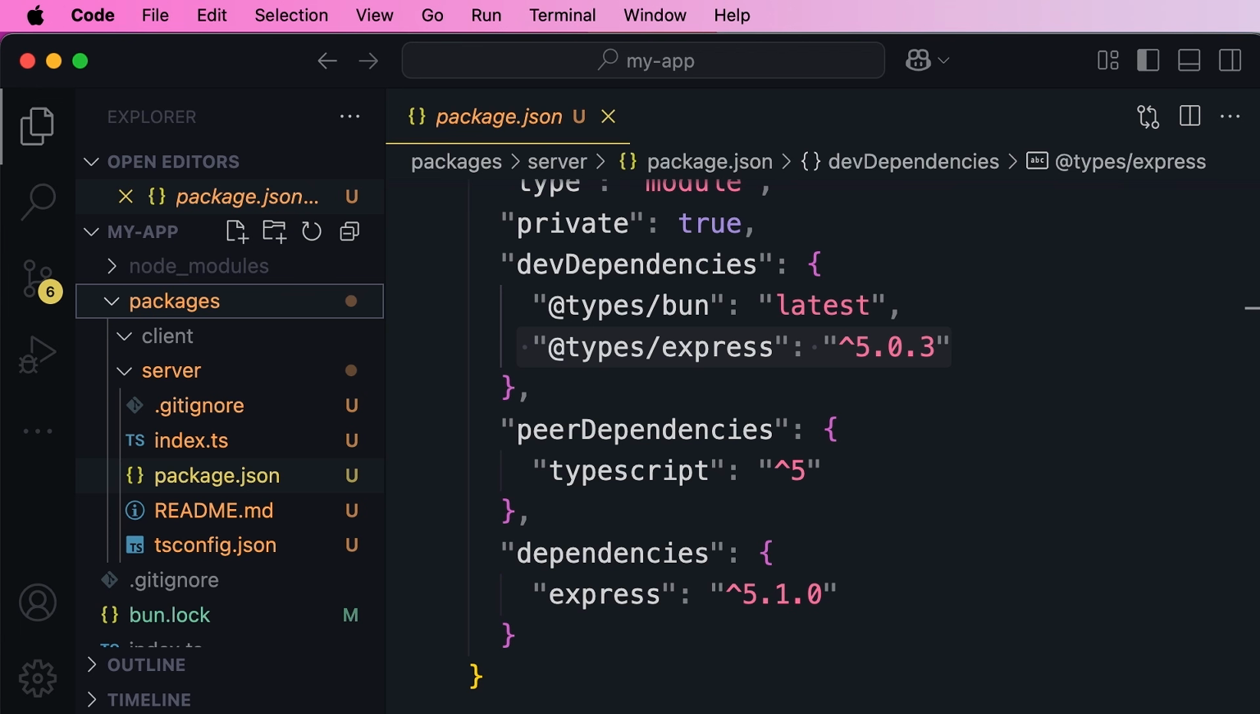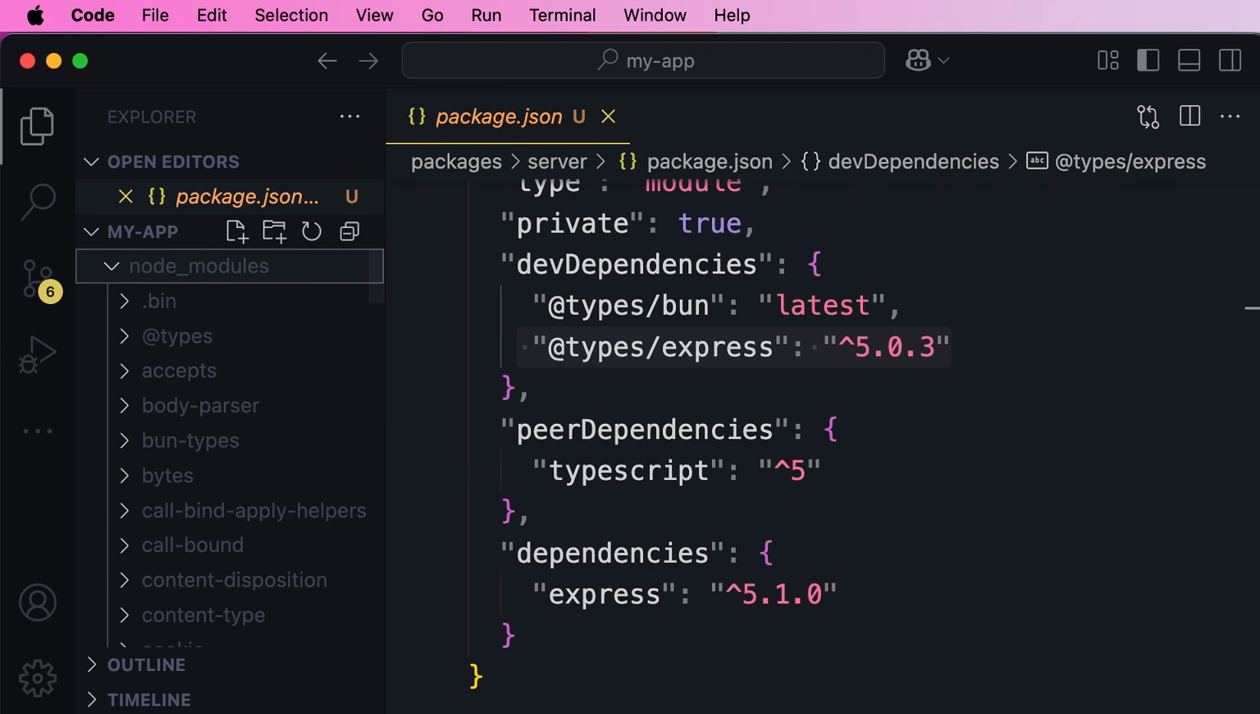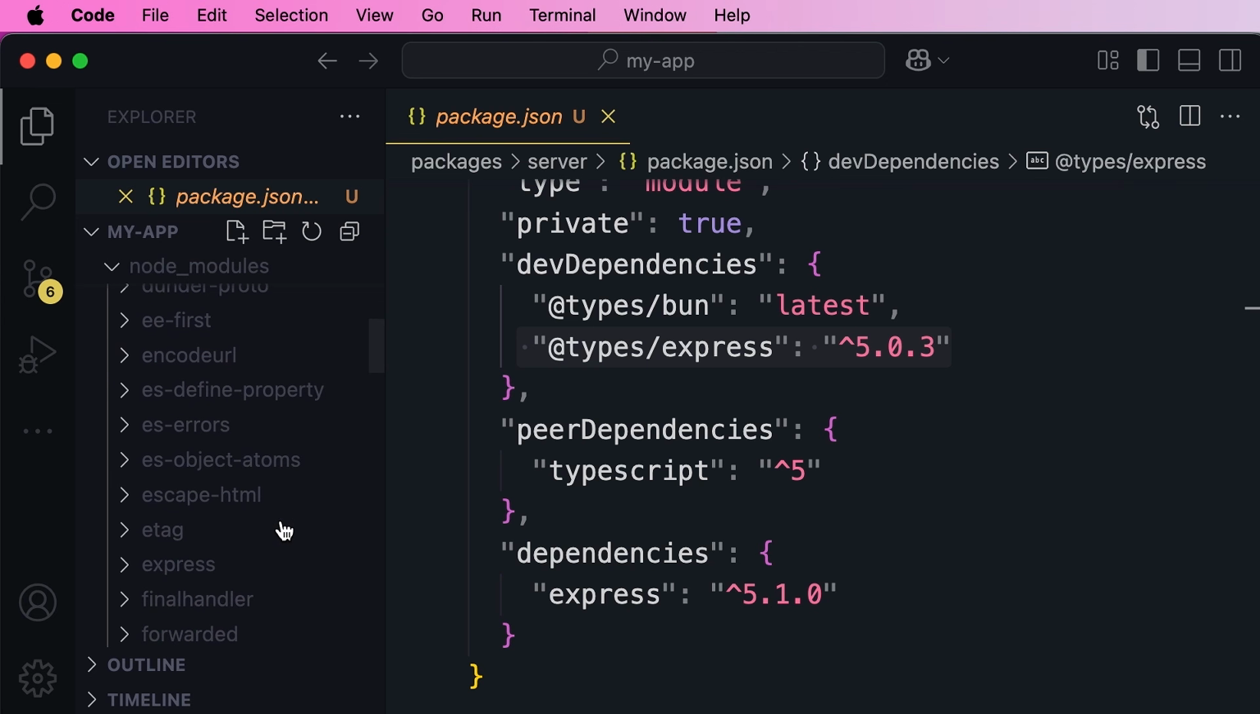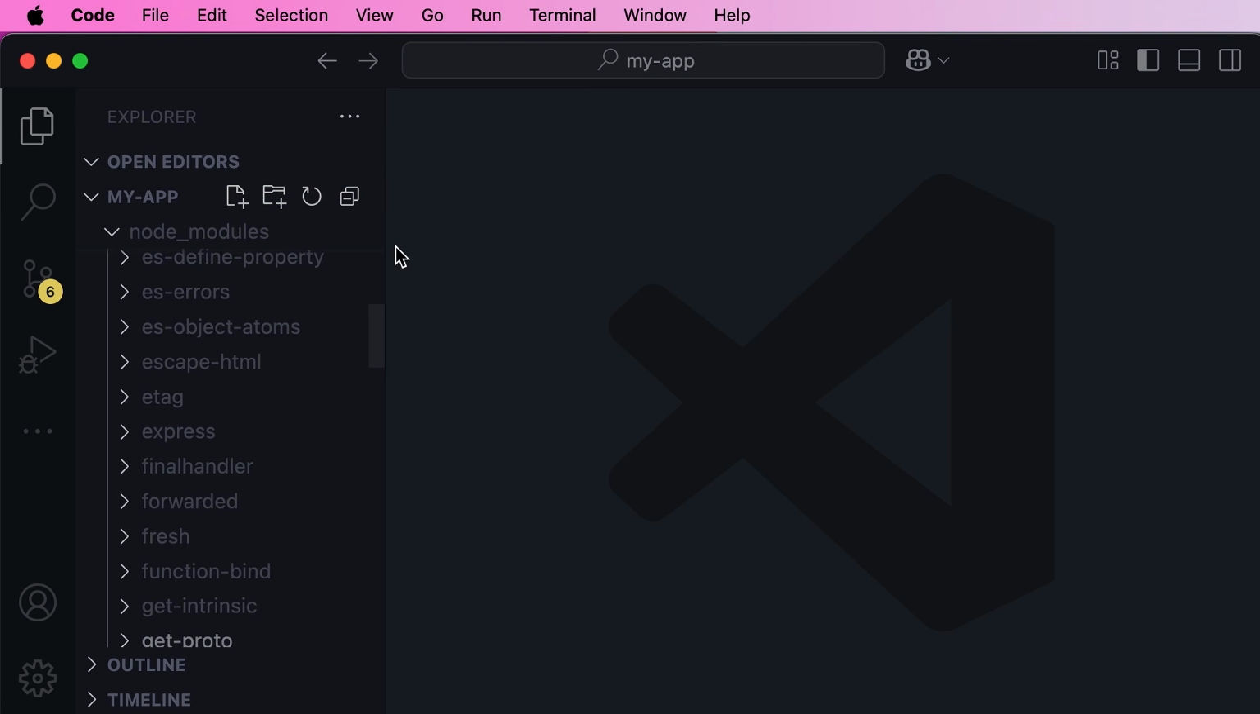Now, what is interesting about this structure is that in this setup, we don't have different node modules in our server and client applications. So we don't have a node modules directory inside the server directory. We only have one at the top level where we have all the client and server dependencies. So right now we have Express as well as all its dependencies installed in this directory, okay? So we have installed Express.